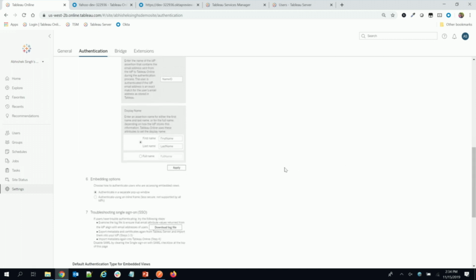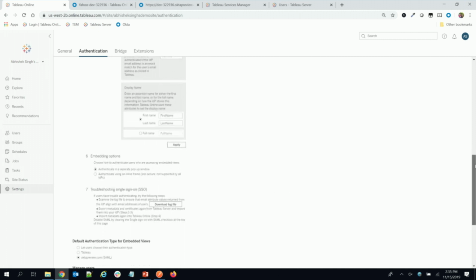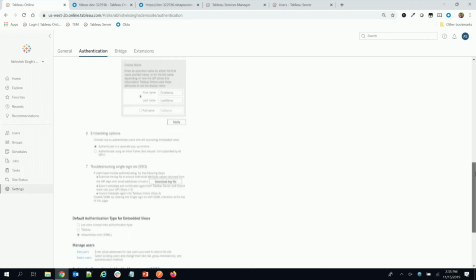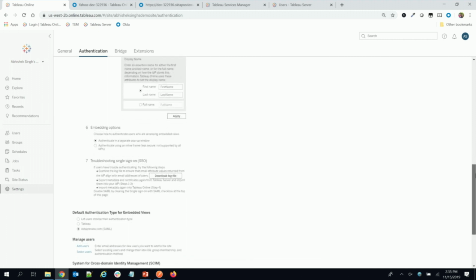The next one is if you have a scenario where you have a web page where you are embedding Tableau Online views, you can set up the embedding to be in a separate pop-up window, which is recommended, or you can use in-frame or inline as well. There are some security issues if you use inline iframe embedding, but it is certainly possible to do it using the setting here. If you run into any challenges with setting up the configuration and you're trying to troubleshoot, you can definitely reach out to support, but you also have access to the log file itself, which is pretty detailed. I would encourage taking a look at this in case you run into any issues.